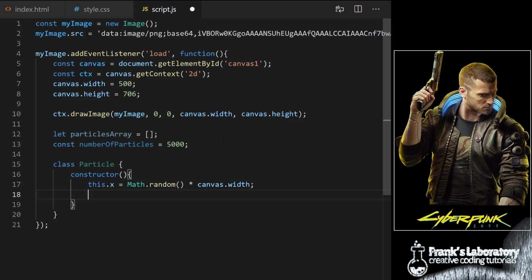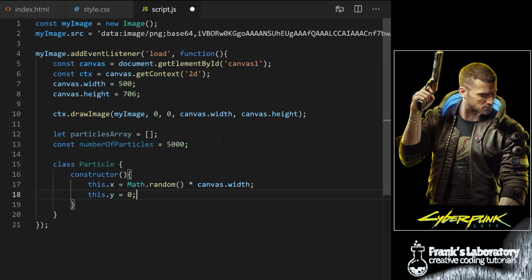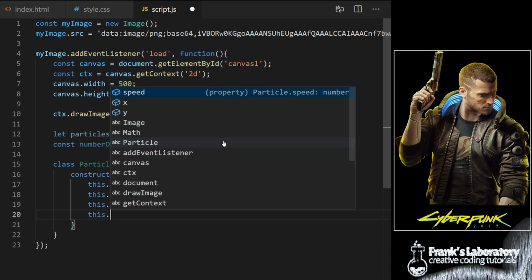Maybe you want the particles to flow from bottom to top or from left to right, or maybe you want them to spiral around in a circle. You would adjust start in X and Y based on the final effect you are going for. Falling speed will be 0 at first. I will also have velocity, which will be a random number between 0 and 0.5.